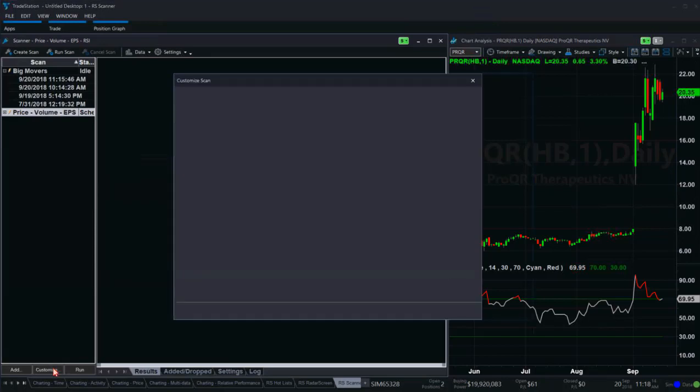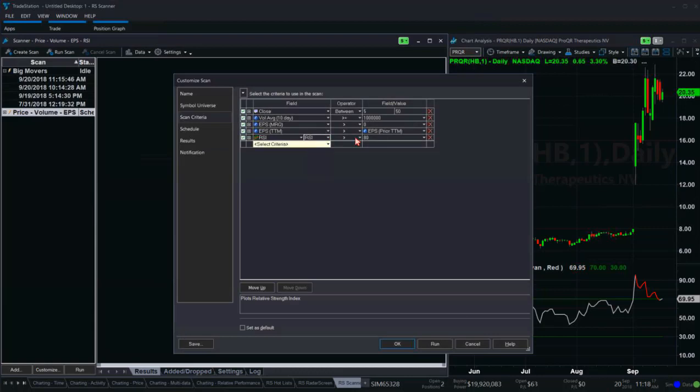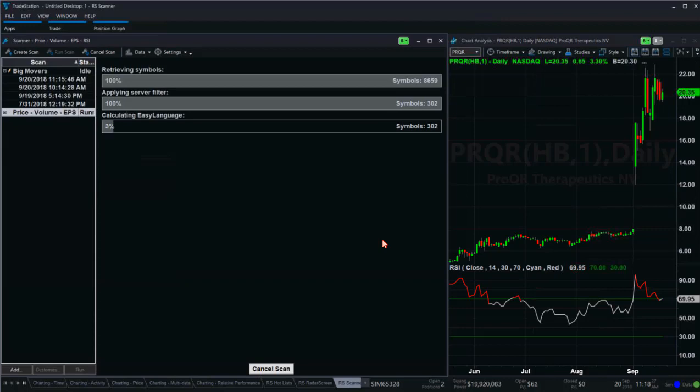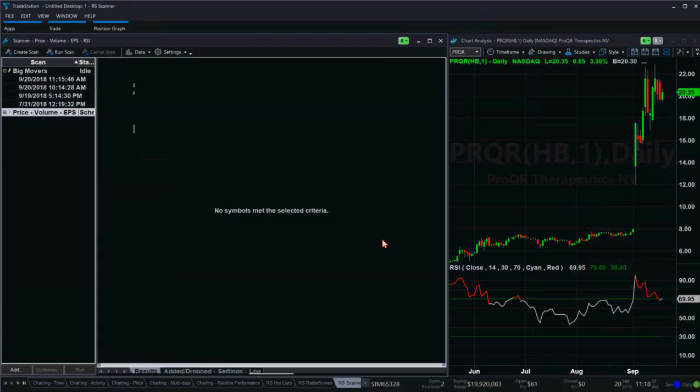Let me go ahead and customize again, and let me see if we have the opposite. Let me see RSI less than, and let's do 20 right here. And let's run this. So it's going to run again. So you can run through different scenarios and use these technical stocks that have certain criteria. See, there's no oversold either.